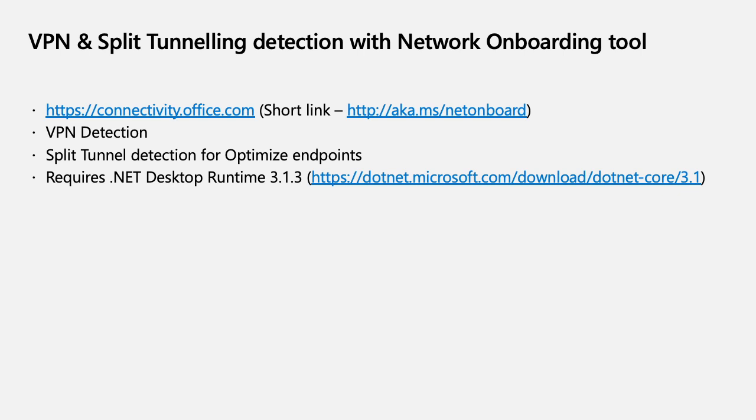But the tool also has 2 capabilities for remote users. First, it is able to detect the presence of a VPN. It can tell you if it's a selective VPN tunnel or if it's a forced VPN tunnel. And if it's a forced VPN tunnel, it's able to do some additional checks to tell you what traffic is being sent via the VPN path and what traffic is being sent via the local interface path.